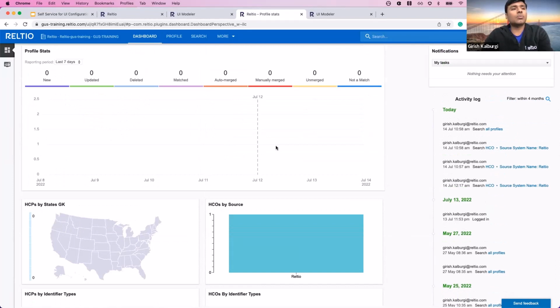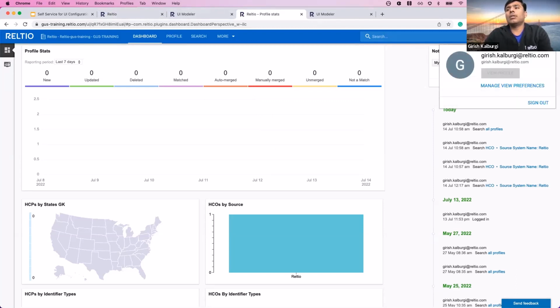So how can a customer change from a classic view to a new view? To answer that, everything is already in place. No need to raise any tickets. No need to do any modifications or updates to any of the configuration. So what we have to do is simply, once we log into a profile, click on the user here in the right top corner and go to manage view preference.